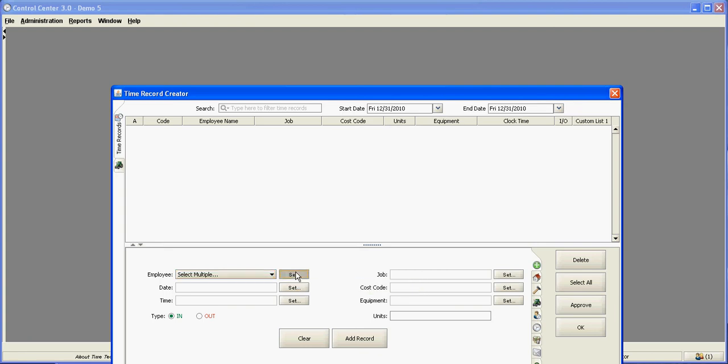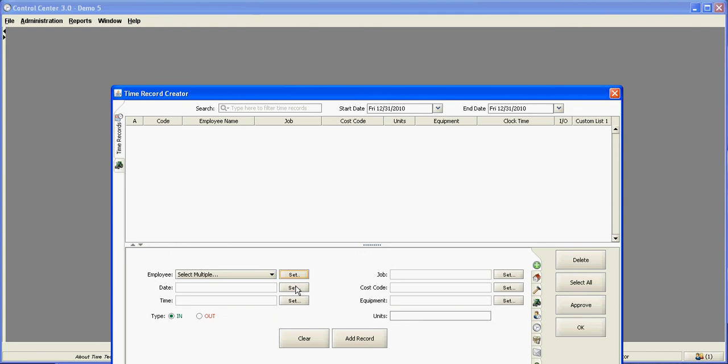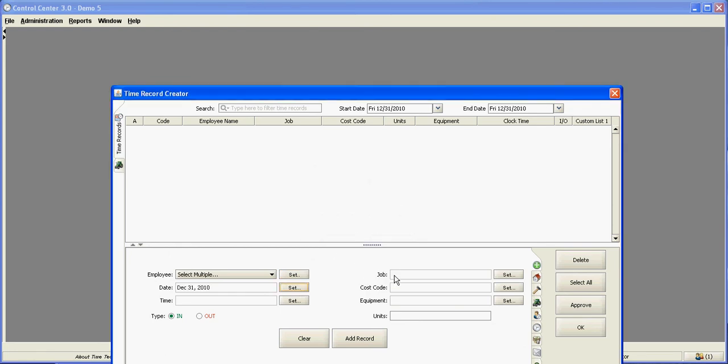When I hit the set button, it's going to pop up a list of my employees, and I can check off the ones I want to add time to. So let's say these guys are on my crew. So I say OK to that, and now I'm going to set the date, which is today, the 31st. I'm going to set what time they clocked in.